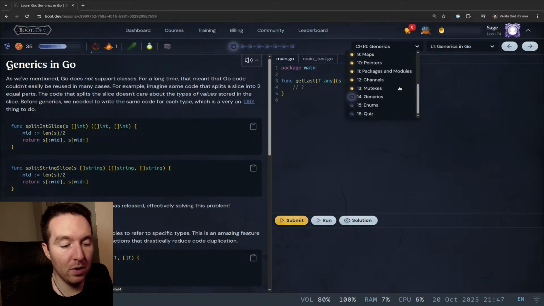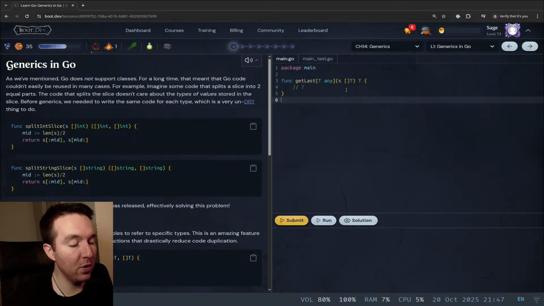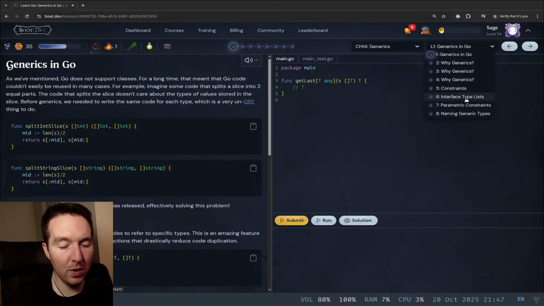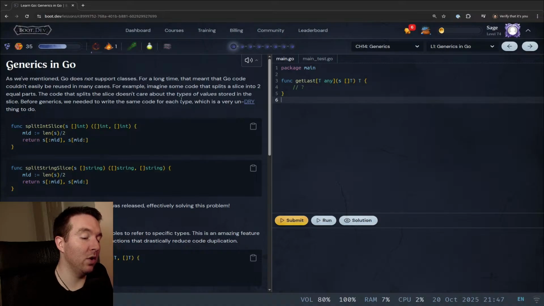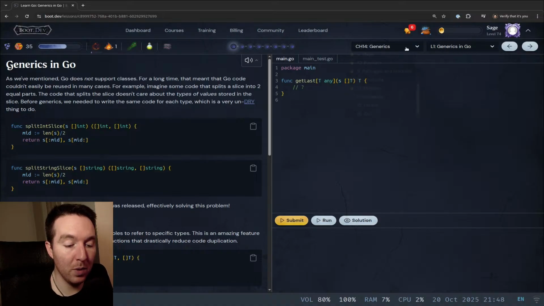Generics. Got 10 minutes, see if we can smash through generics. Well, I have no idea what they are in this. So generics in Go. As we mentioned, Go does not support classes. For a long time, that meant that Go code couldn't easily be reused in many cases.